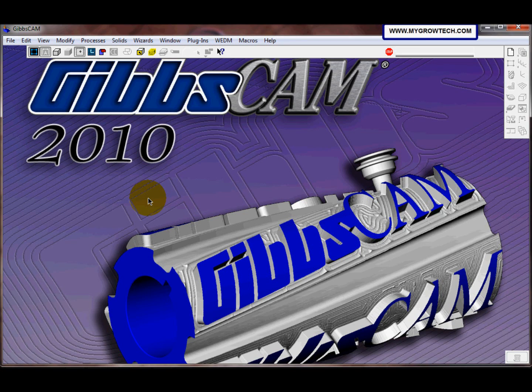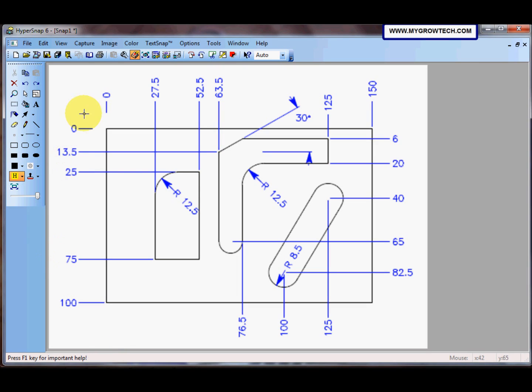Welcome to GIBS-Chem. In this exercise, I'm going to show you how to draw this geometry. As you can see here, the stock for this part is roughly 150 by 100, and the zero point will be at the upper left corner.